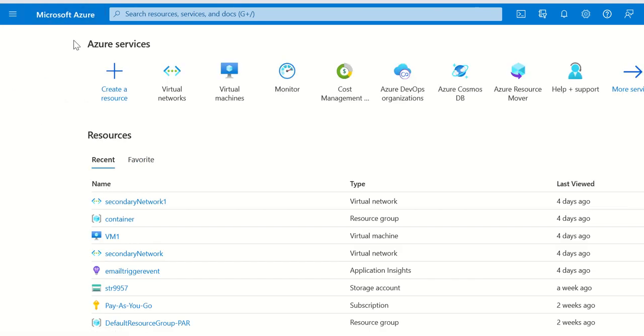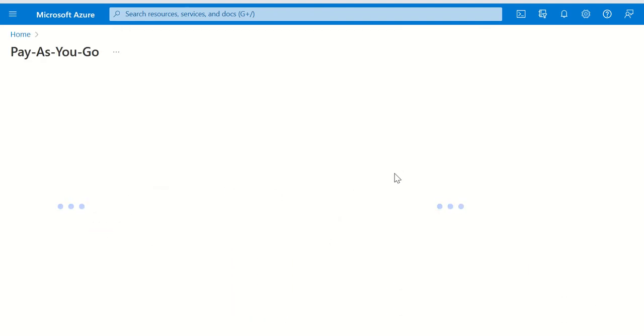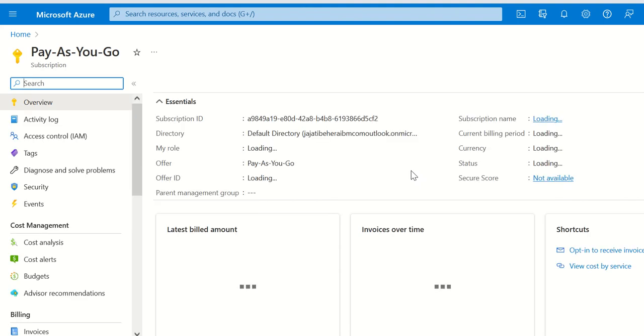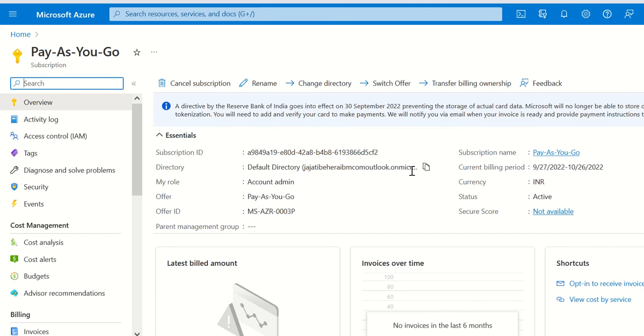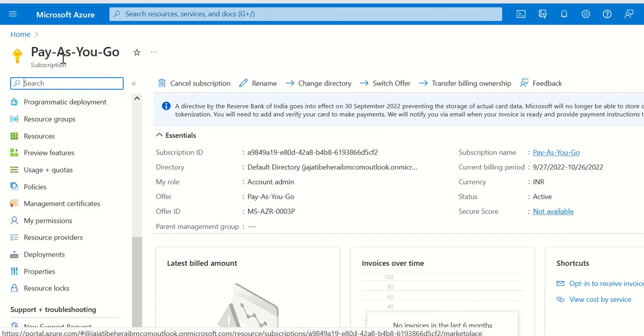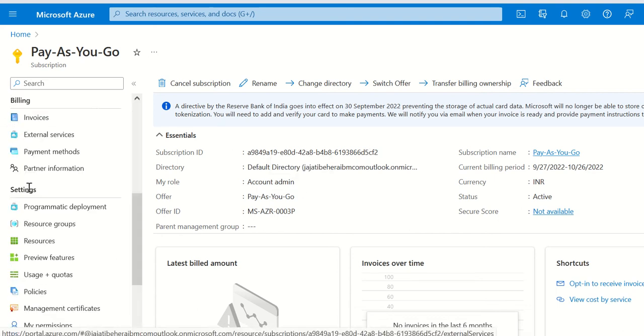Alright, so let's see how the resource lock works in Azure. Suppose I have this pay-as-you-go subscription model. An Azure resource lock can be applied at the subscription level, the resource group level, and also at the resource level. So here is my pay-as-you-go subscription, and this is my subscription ID and all those details.